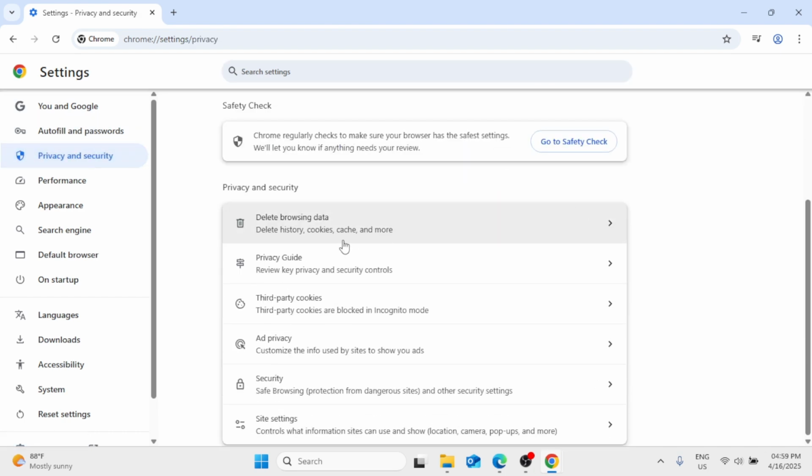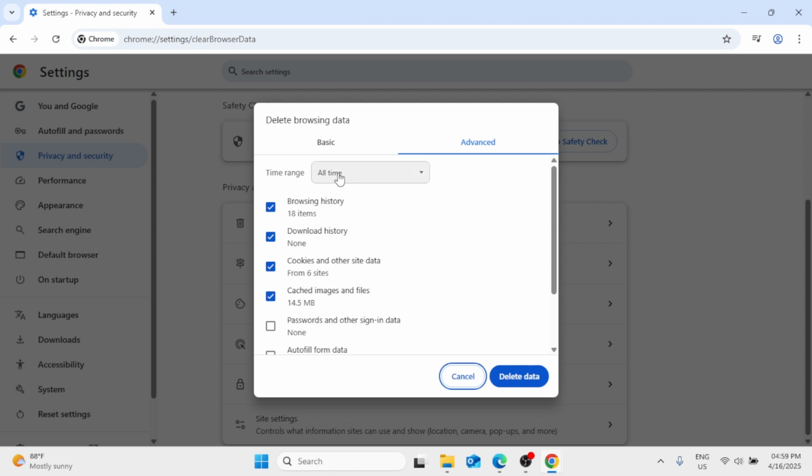Scroll down and you will find delete browsing data. Here switch to the advanced, change the time range to all time, and make sure that all of the default options are selected. Now once done, click on delete data.